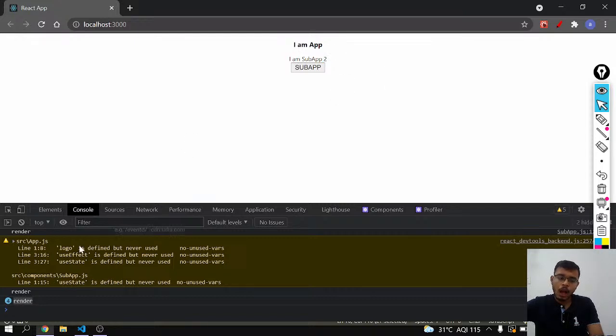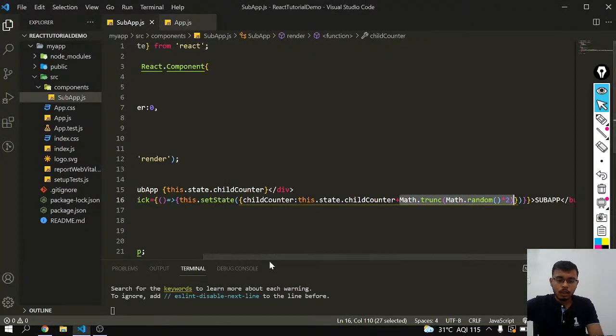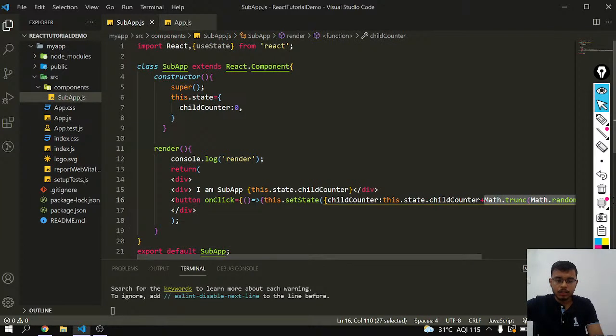So I would like to reduce this rendering. I can do that just by keeping track of the value that I am using as a counter over here. If that particular value increases, then only I will allow the rendering to happen. Otherwise, I will not allow. So let's get back over here and let's implement the logic.